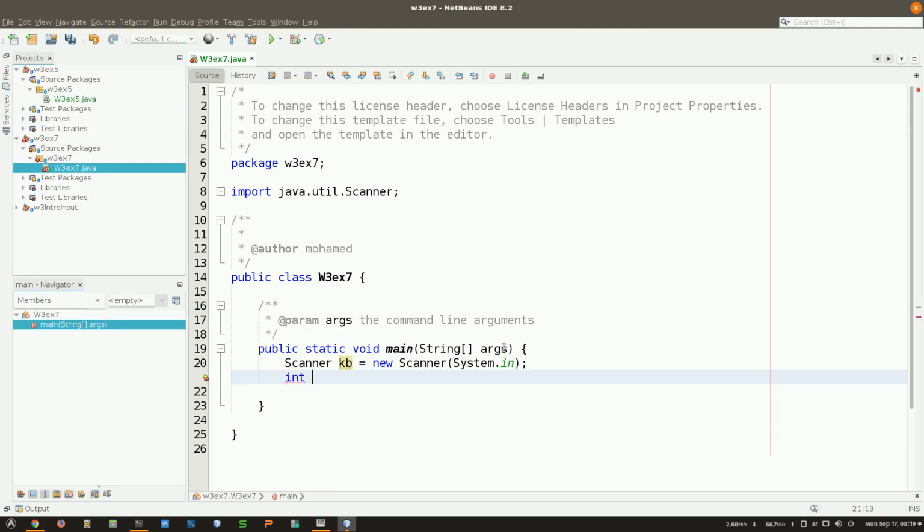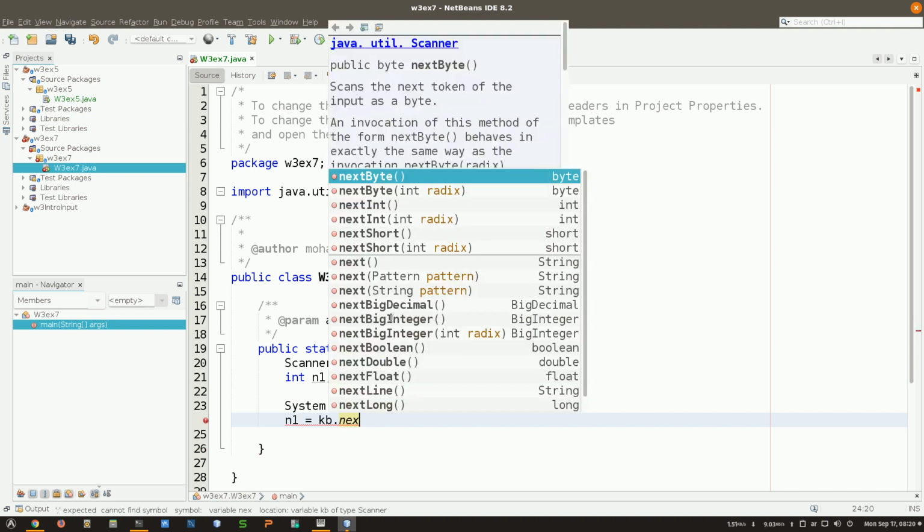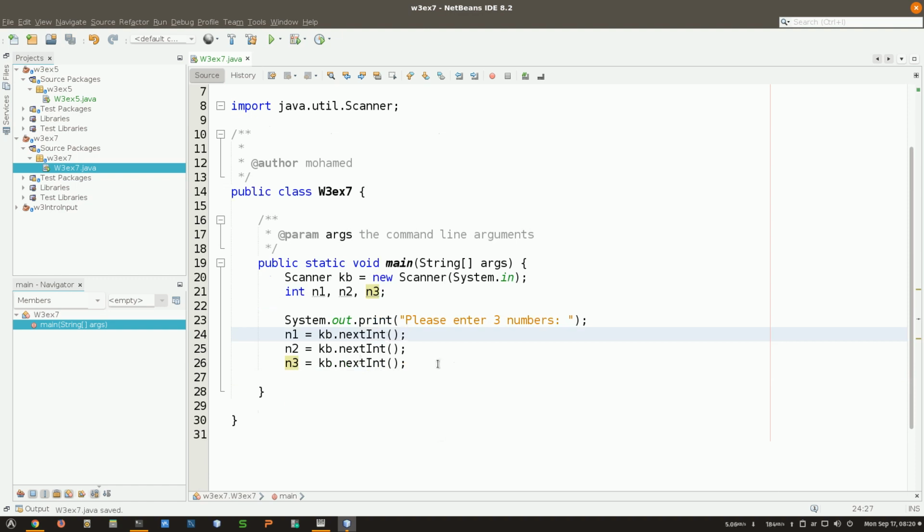So the numbers, let's make them simple: n1, n2, n3. And I'd like to ask the user, please enter 3 numbers. I'm going to put that without a new line, so it will be on the same line as this text. And then, no int, I had just declared them before, n1 equals kb.nextInt, and then copy and paste, because n2 is the same, n3 is the same. Now I'm reading 3 numbers from the user, putting the first number in n1, second in n2, third in n3. Now if I'd like to display them in reverse order, what should I do?